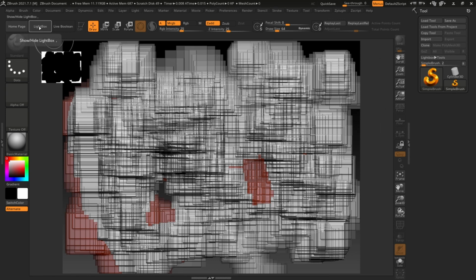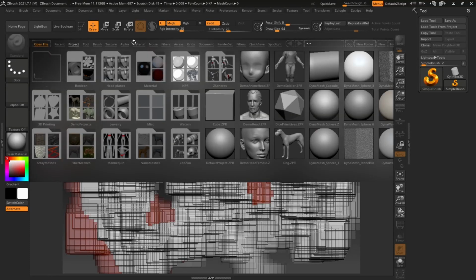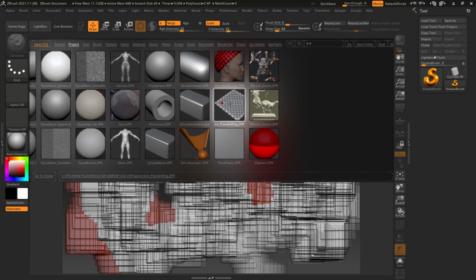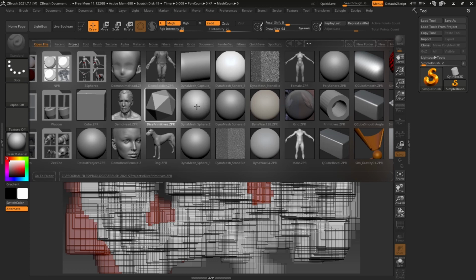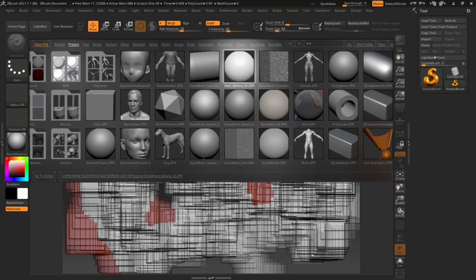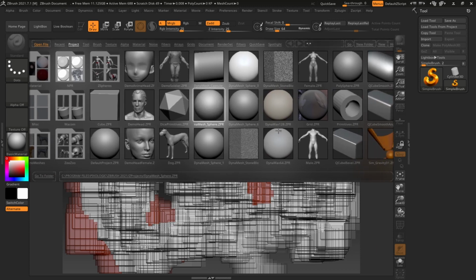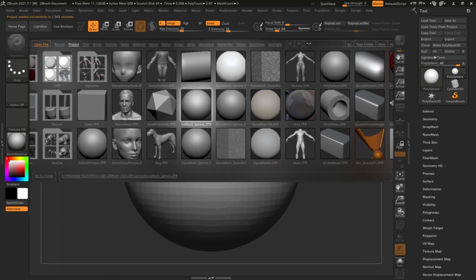Just go to the LightBox here, and then under the Project you can see so many different options here, but we'll go with this one first. If you slide it to see others, there are so many options. We would usually start with this one. There are so many different basic spheres that are provided by ZBrush. I usually start with this one. I'll show you why. Let's say no, because we don't want to save this, right?